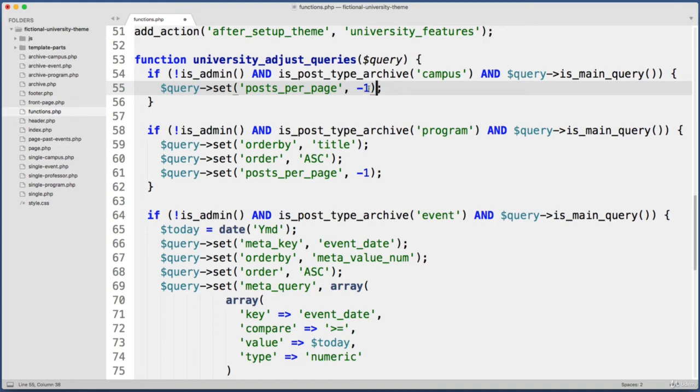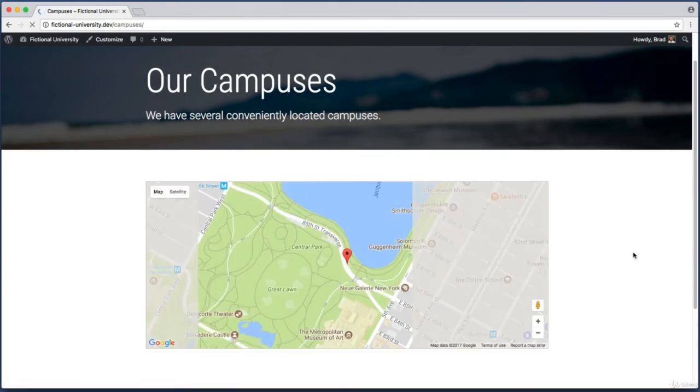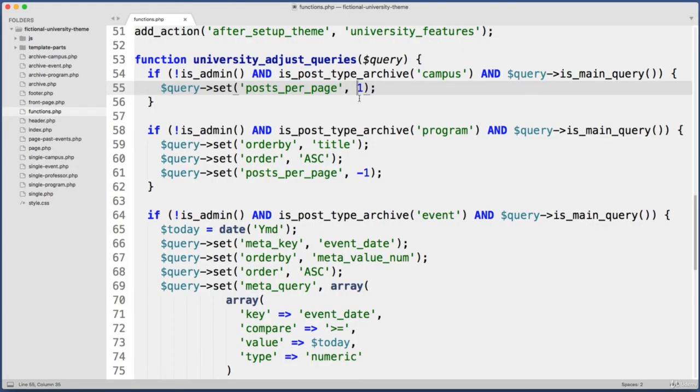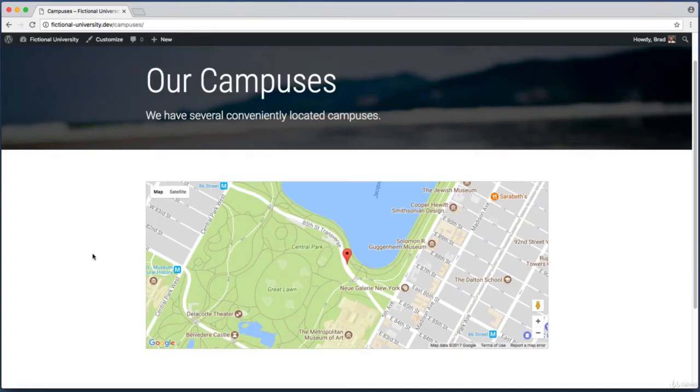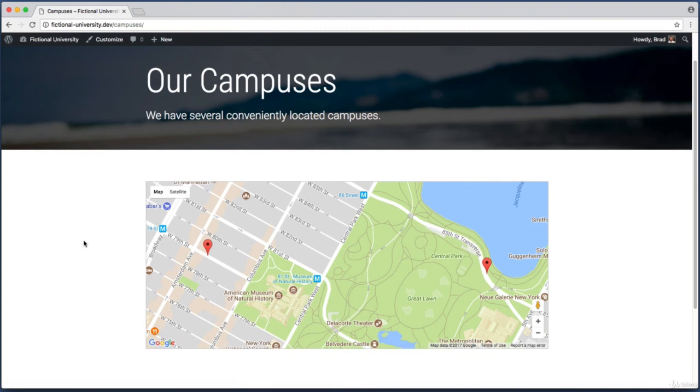However, just to test this out, just to make sure that this is targeting the right screen and URL, why don't we temporarily set this to 1 and save this, and then if we refresh this screen, hopefully once we refresh there will only be 1 pin. Cool, so we just see 1 pin for 1 post, so that means this code is indeed working. So now let's just set it back to -1. And now we can sleep at night knowing that this archive screen is flexible and will work just fine even if we have 40 or 50 campuses.